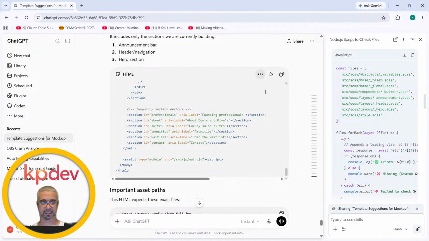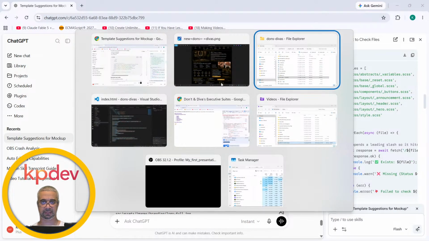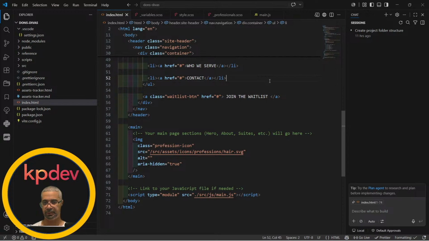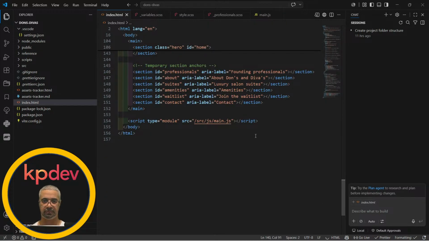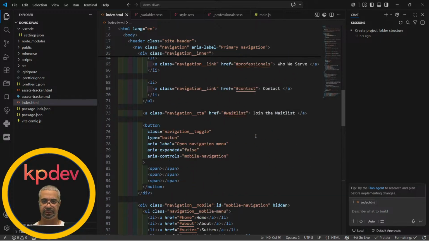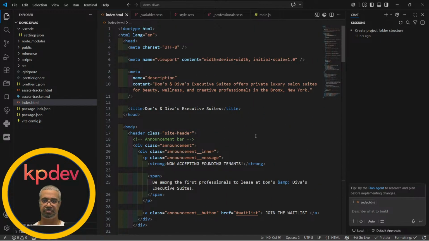Okay, so again, we're gonna copy it and replace everything in the HTML. Press Control A, Control V. Here we go. Control S. Now, Prettier does its thing and makes sure that everything looks nice and pretty and formatted.